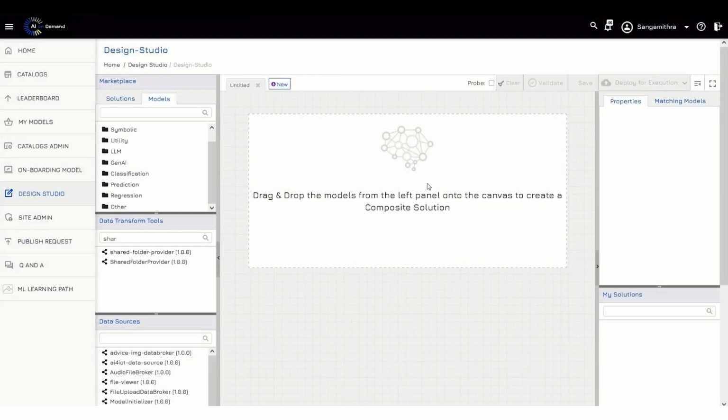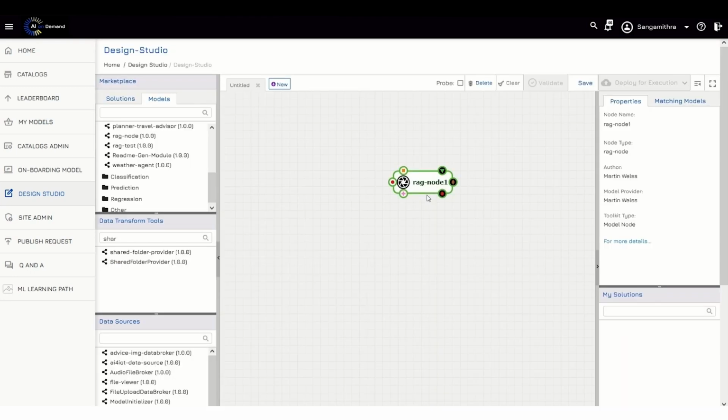We will build a RAG tutor pipeline, and for that we need 4 different nodes in total. The first and foremost node is the RAG node itself, and you can find this under the Gen AI folder in the model section. You can drag and drop them into the Design Studio for the construction of the pipeline.